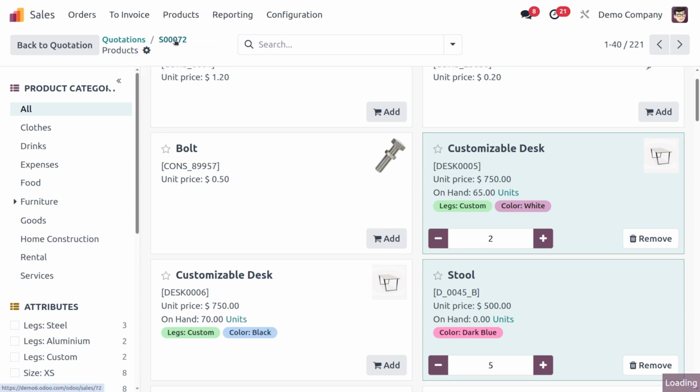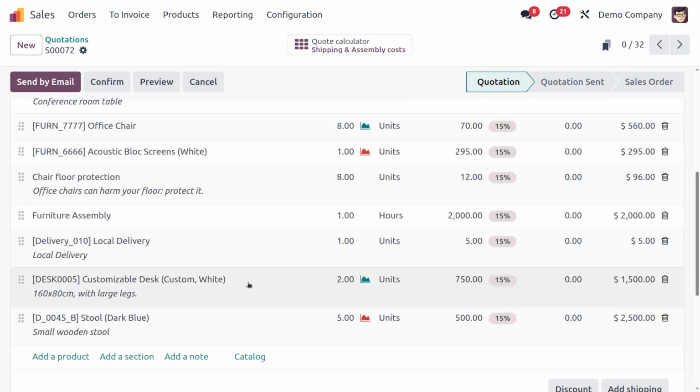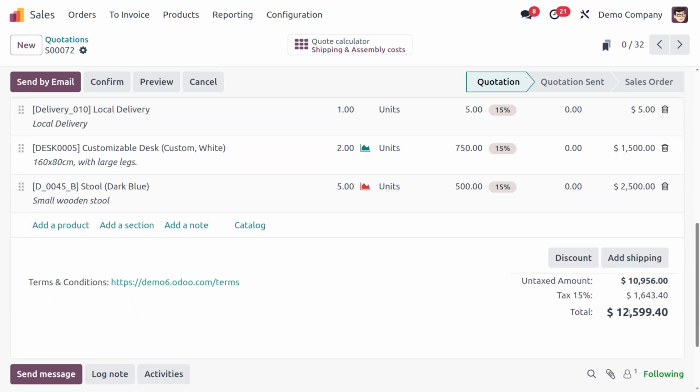Okay. So while you select every kind of product from the catalog, you can just go back to the previous page like this. While you enter here in the order line tab section, you can see our products that we entered from the catalog section are added here, like the customizable desk, white color, added like 2 units, and what is the unit price here and how much is the total cost, and the stool in the dark blue color, 5 units, 500 per unit, and what is the total amount, and here also the total amount is changed.